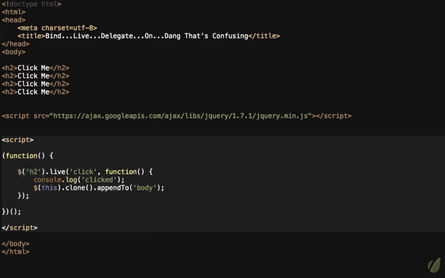Now, if you wanted to specify that live should not use the document as its context, you could also pass a second parameter to the jQuery function.